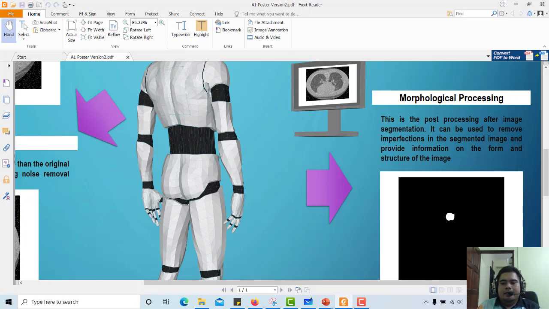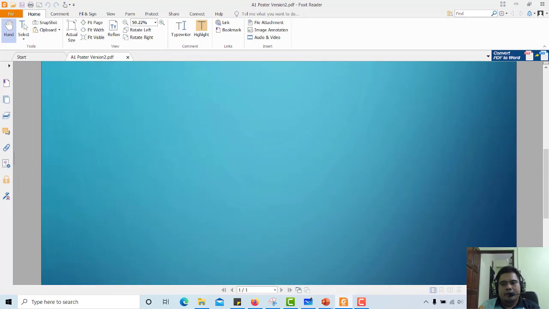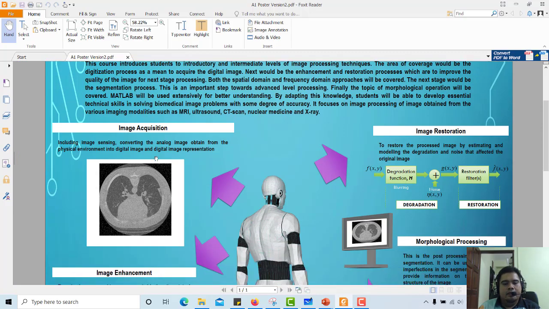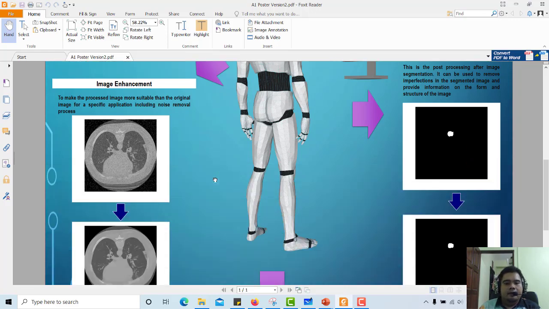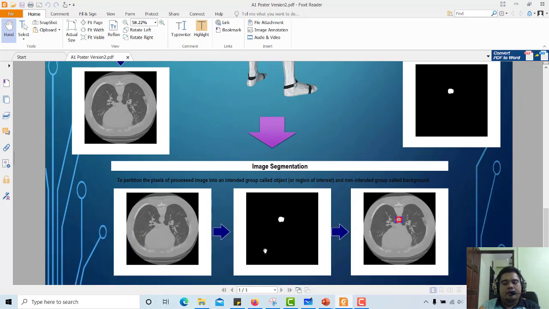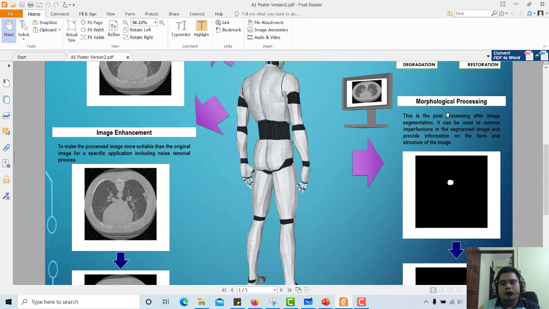Okay, so what you realize here is that each and every process is a continuous process. First you do the acquisition, and then you want to remove the noise and improve the image quality. You apply image enhancement as well as image restoration. Then after that, you apply the segmentation to highlight the region of interest. And the last one, you apply the morphological processing, where the purpose is to touch up the image a little bit due to the poor quality of the segmentation process.